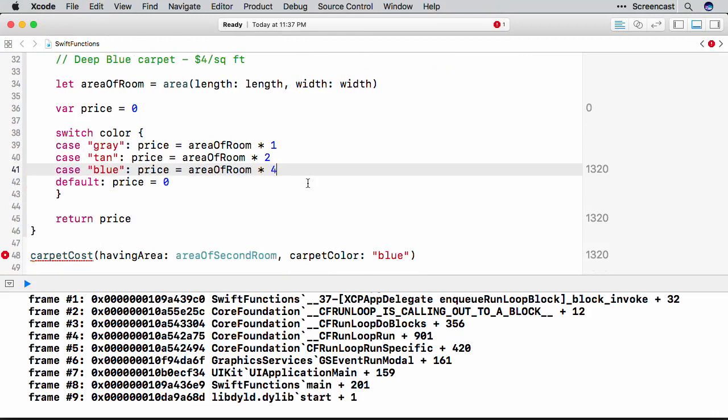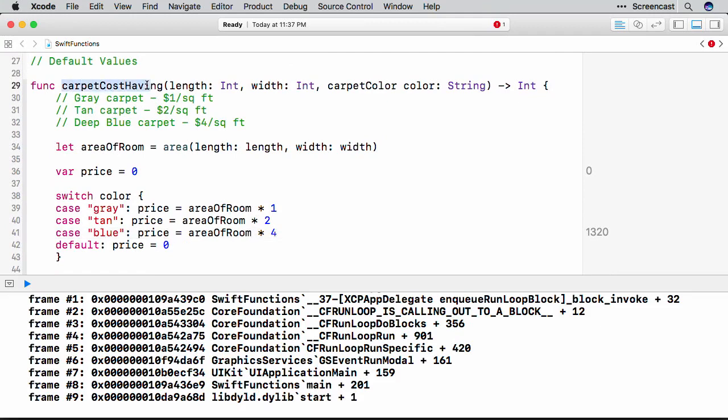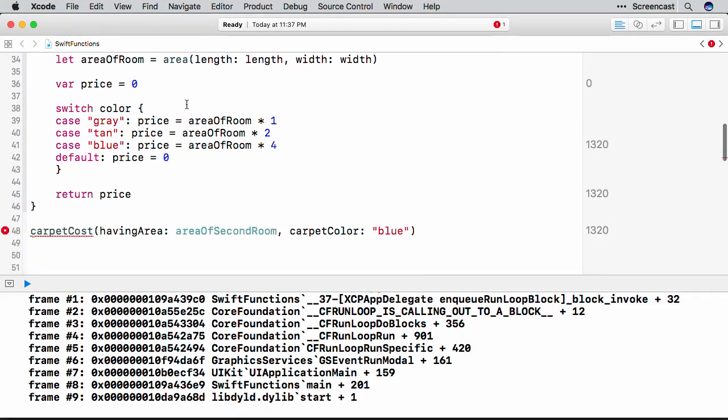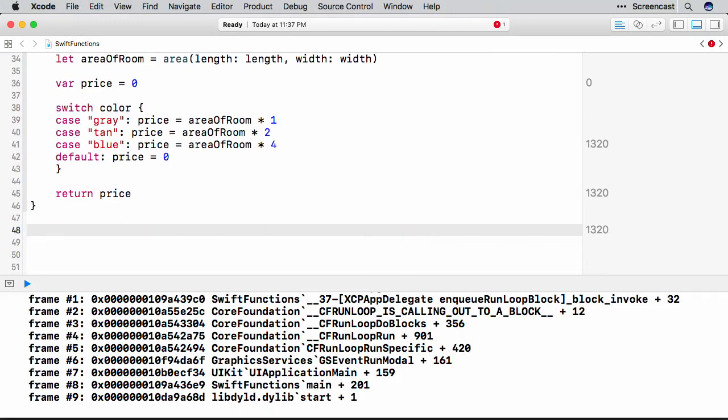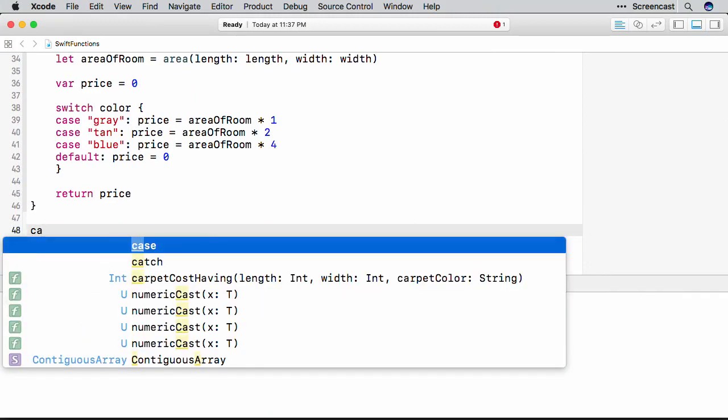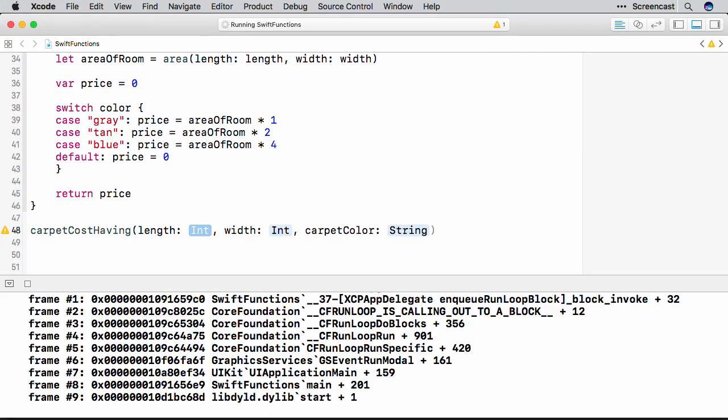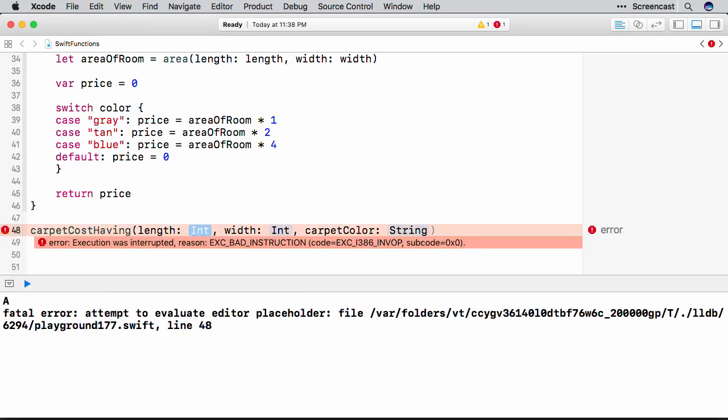Okay, what's going on here? It's quite simple, actually. We're not doing anything new, but rather than calling the calculate area function with hard-coded values outside of this function as we had earlier, we're passing in the arguments for the parameters to the carpet cost having function through to the area function. So now, if I get rid of this, when we call the carpet cost calculate function, the values that we provide for length and width here are then given to the area function inside and used to calculate the area. Once we have a value, we assign it to that area constant, area of room, and proceed just like before.